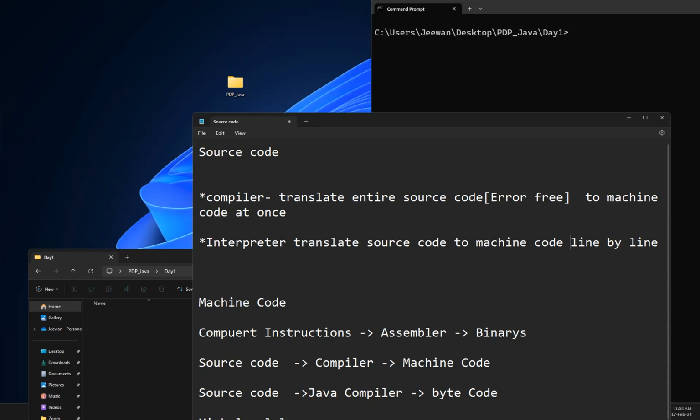Then, what does Java use? Right now, we said that when you write source code, in order to convert the source code into machine code, we need to use either the compiler or the interpreter. This is what we just said.